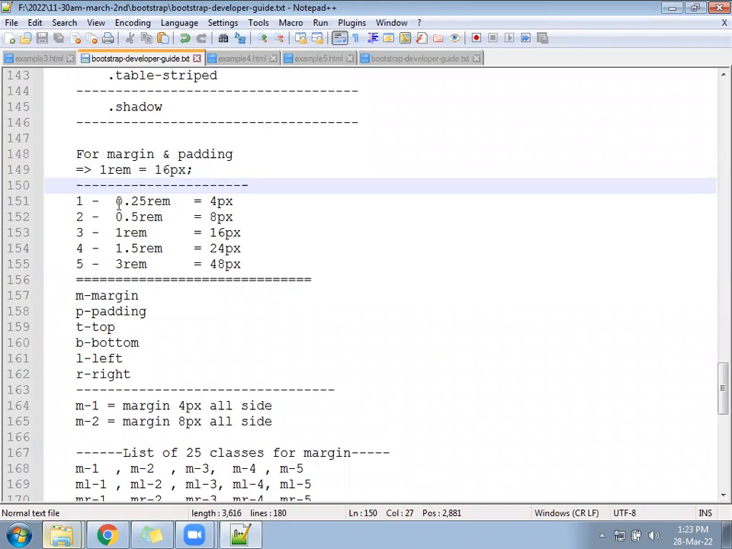Written here is called 1 REM, not 1 REM. When we write 0.25 REM, that will represent the 4 pixel. So 0.25 REM we are not going to write. We are going to write number 1. Number 1 will represent the 4 pixel.